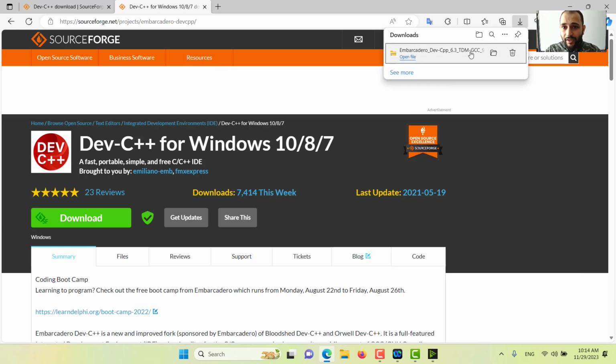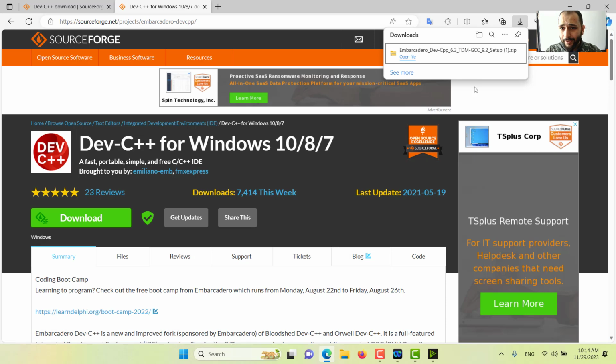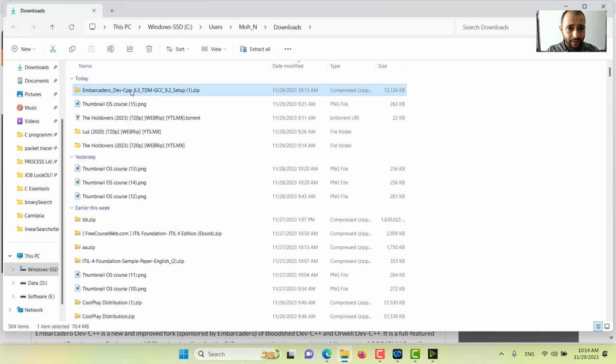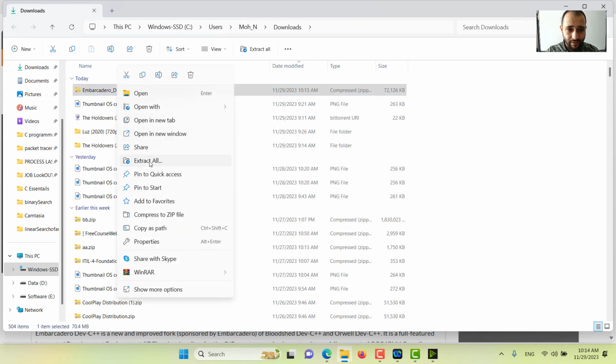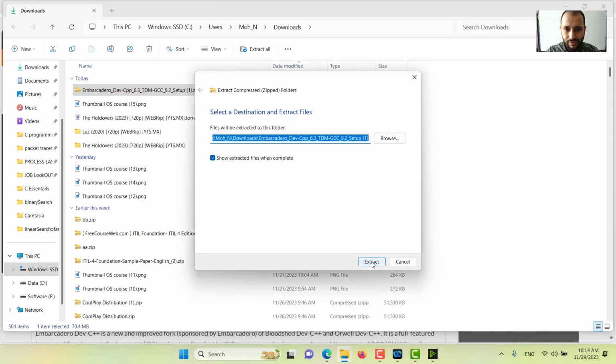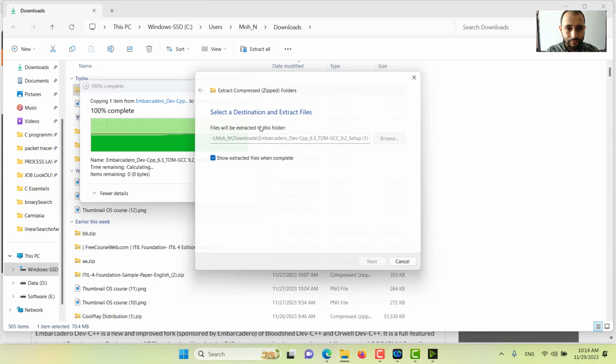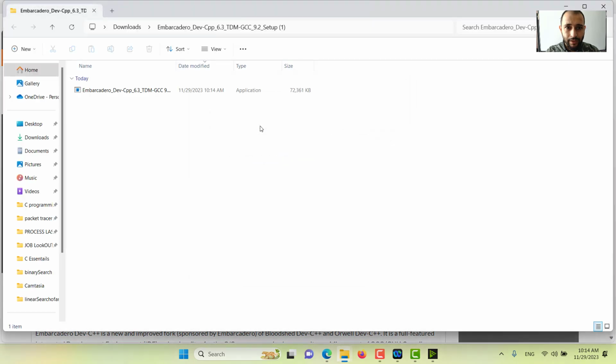So we have downloaded this file. Let's go and open the folder. You can see that here we have it as a zip file. I can extract this file. Let's go and extract it first. Okay, and now you can see that it is extracted. We have an exe file. Double click on the exe file so we can start installing Dev C++.